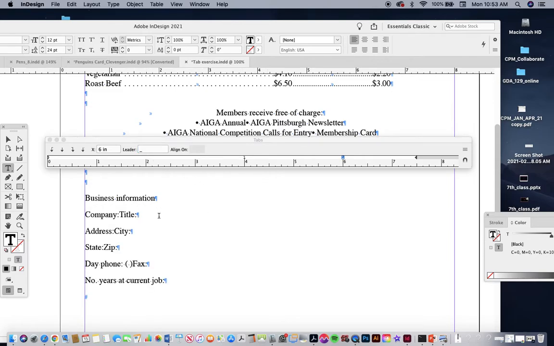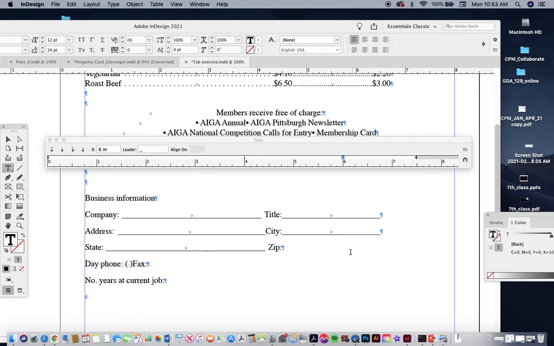Now what we're going to do is click after company and hit tab, and then after title and hit tab. And the same thing here, after address, after city, after state, and after zip, after daytime phone, after parens that is, and then after fax. And the last one, number of years at current job, we want it to go all the way across. So we're just going to hit tab twice, just hitting the tab key.